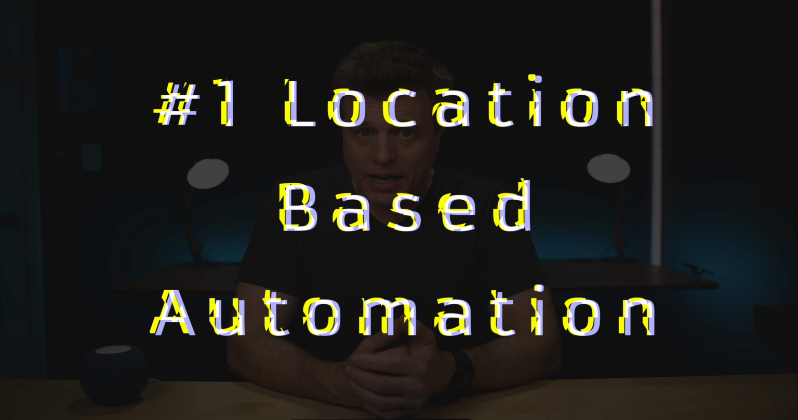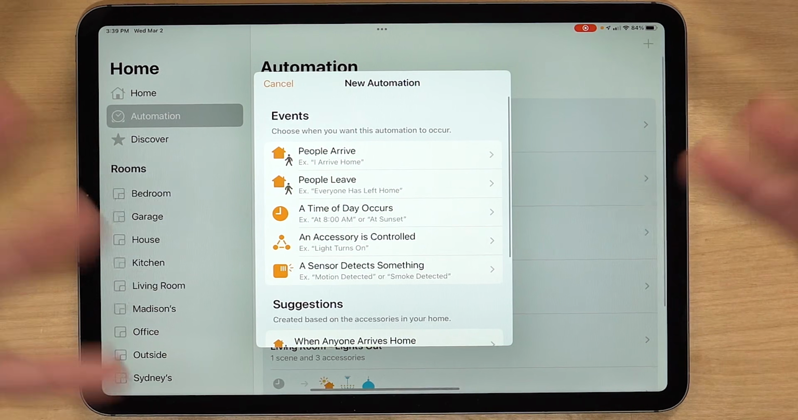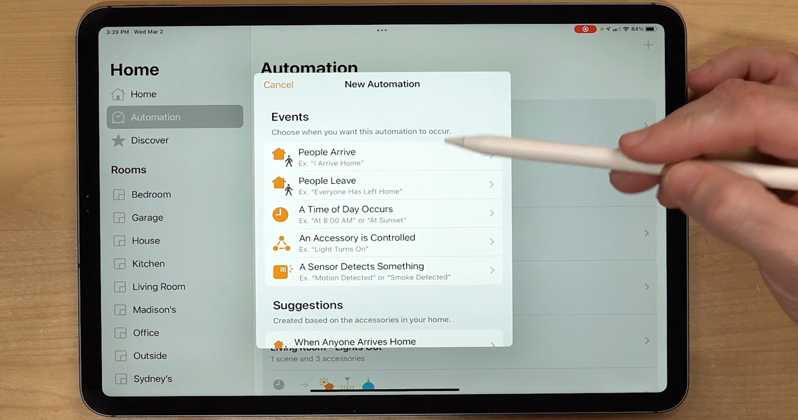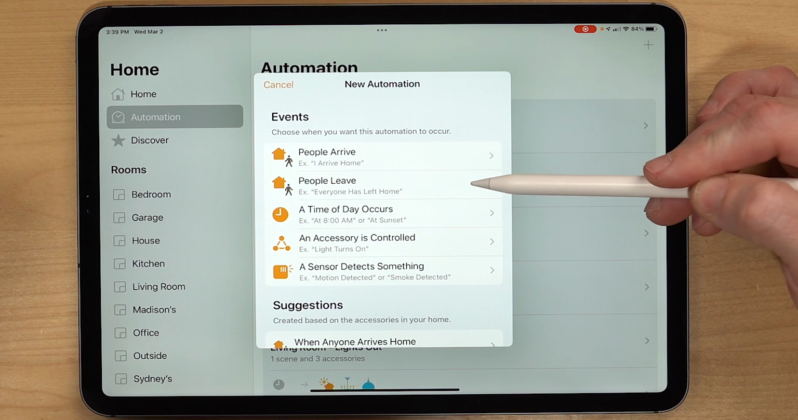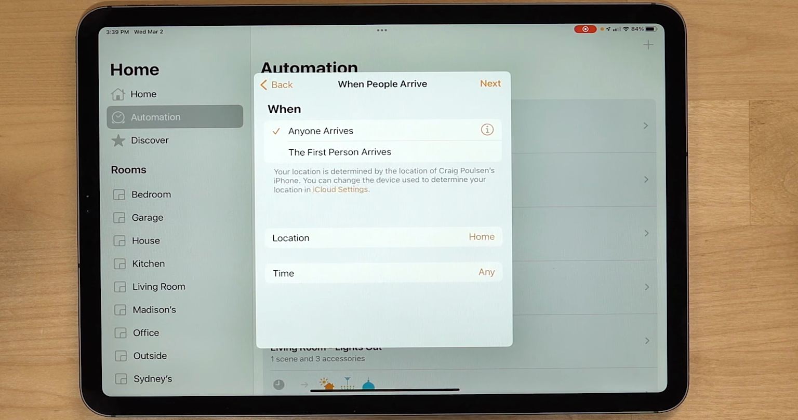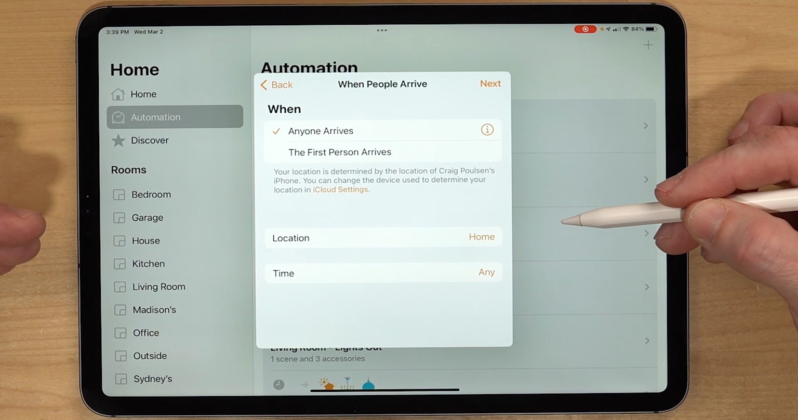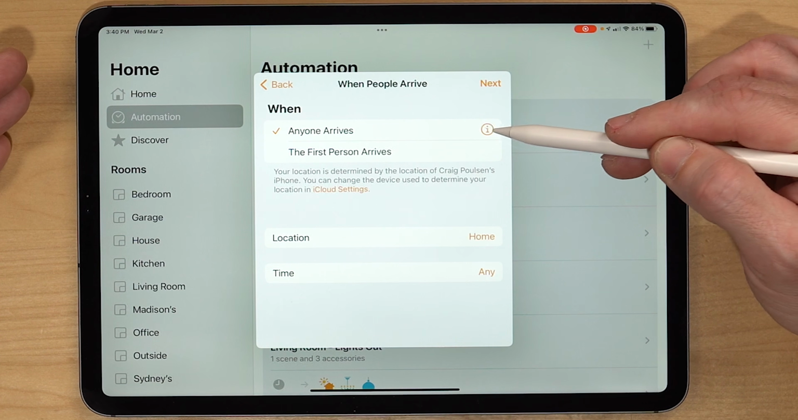Number 1 is location-based actions and automations. Throughout Apple's HomeKit in automations and within certain devices, you're going to see location options. For example, if I go to make an automation, you'll see there's people arrive and people leave. If you select either one of those, you're going to see different options for location. For example, it says anyone arrives.